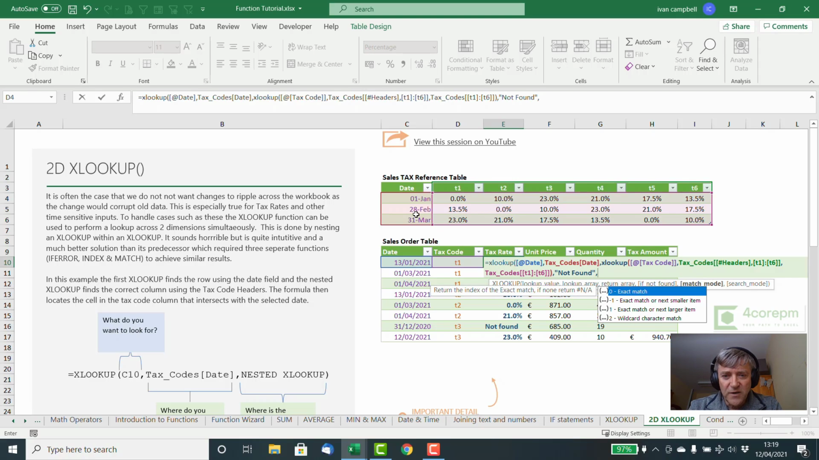And the next argument is quite important. We're not looking for an exact match. So the default on XLOOKUP is exact matches. But in this instance, we're looking for ranges of dates. So any date here in the sales order table must fall within a date range recognized by the sales reference table. In this case, we're going to use the -1 exact match or next smaller item. So we're going to just put in -1. And with that done, we can close off the formula.